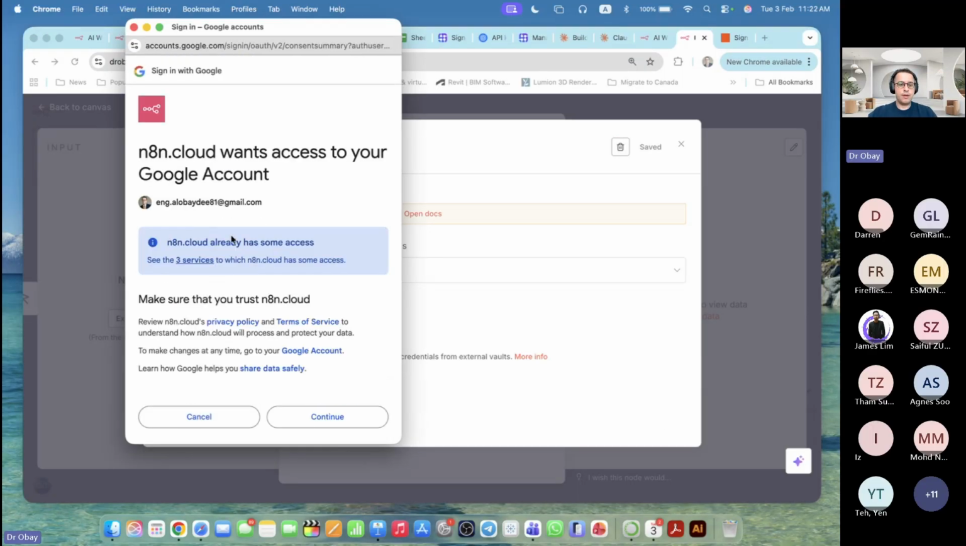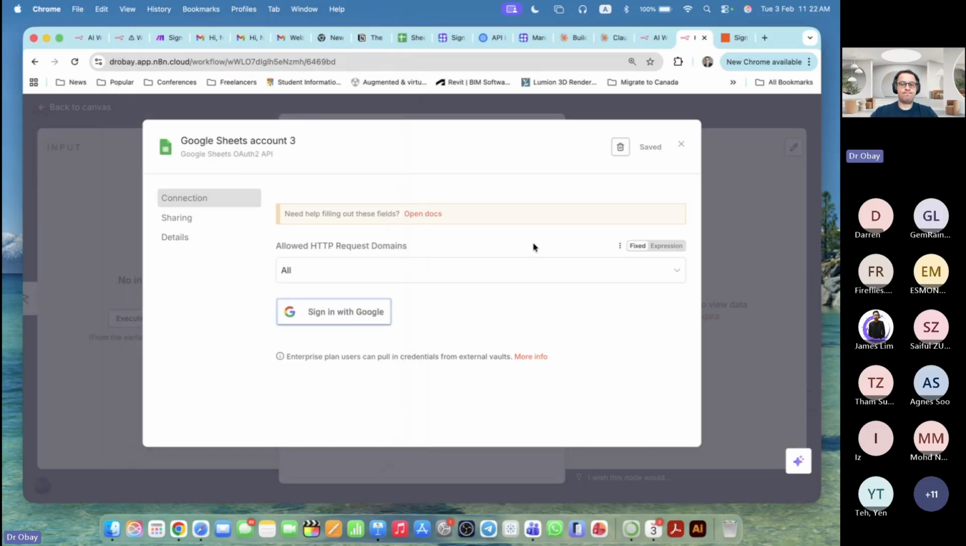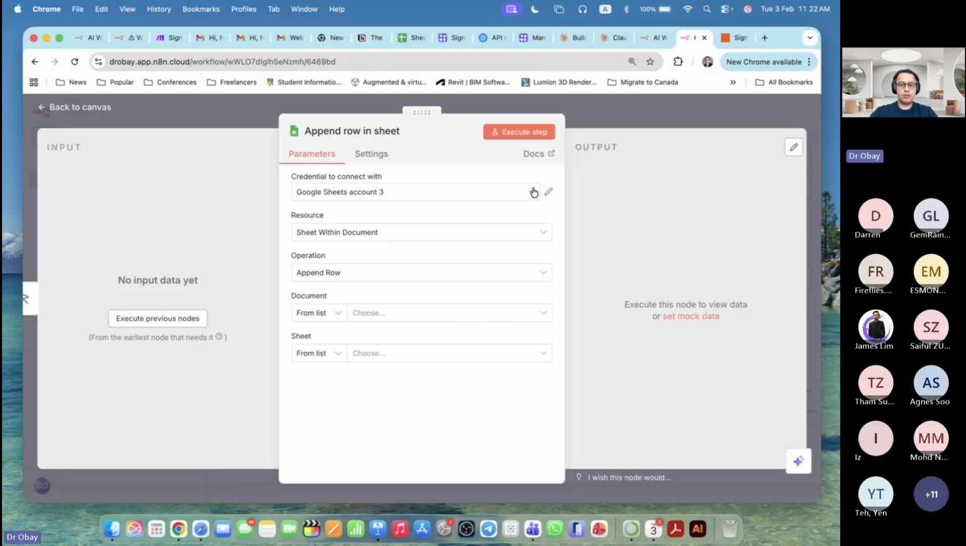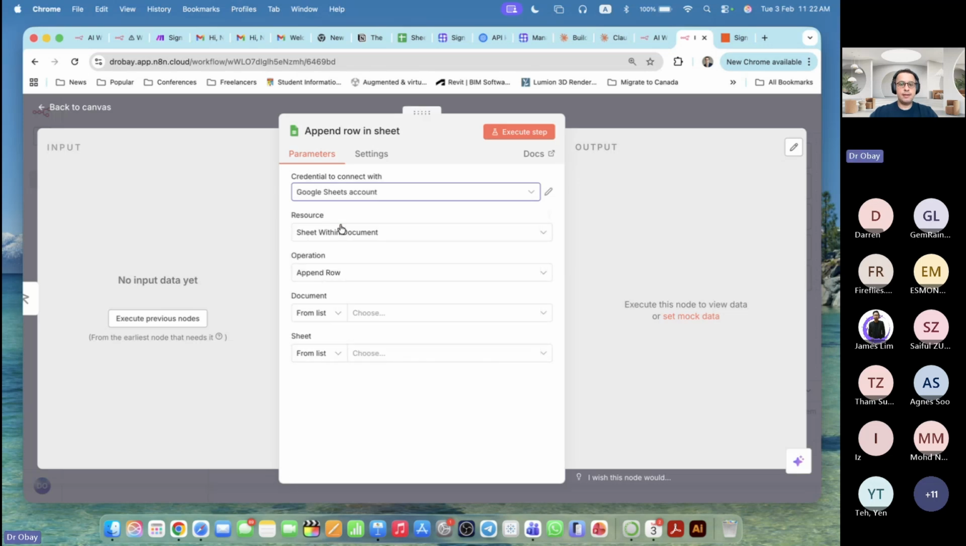Let me show you. Continue and allow, tick all. Don't worry about the privacy. Then it is going to be able to go through your account. All right. And then it is always good to name the credential. For example, you can see I named it over here as a Google Sheet account.